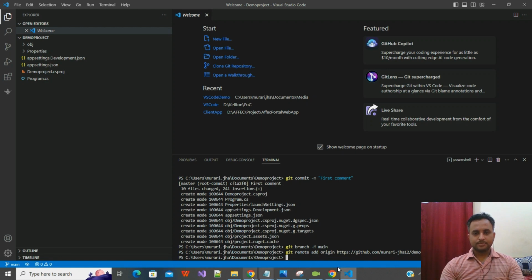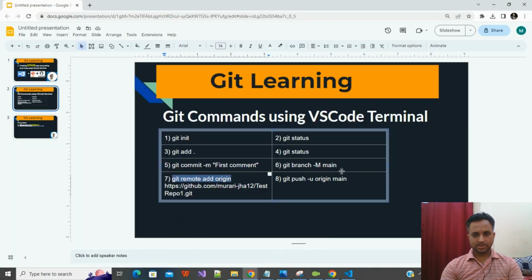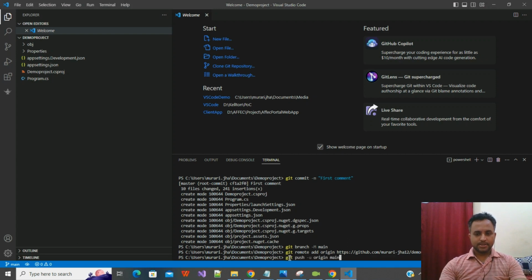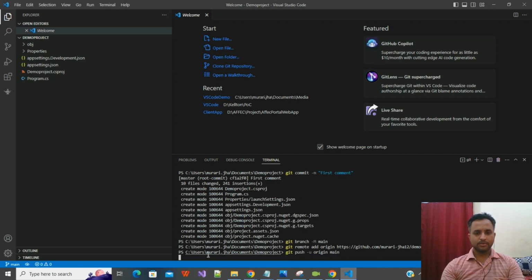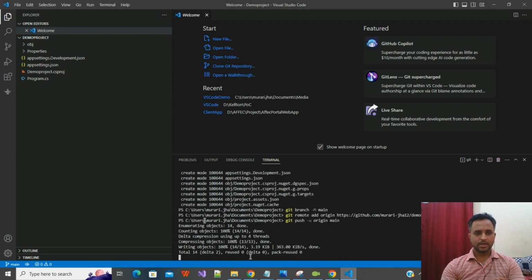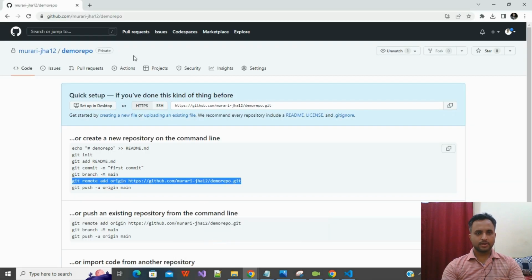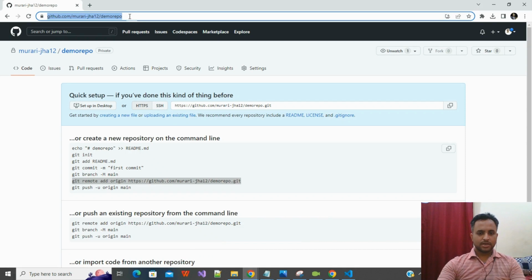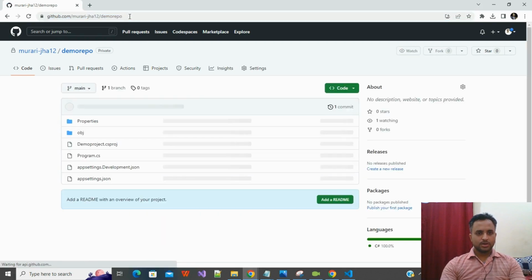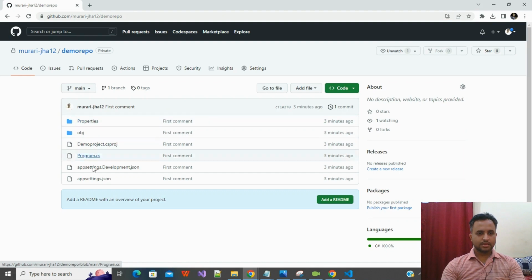Now the last command, as per our sequence, is git push. Here you will just copy this, paste it here and enter. This command will push whatever changes you have made locally. Here you can see the code is pushed. Now when you go to the git website and refresh, you will see that the code you had in your local repository has been pushed. So that's it for the first commit.